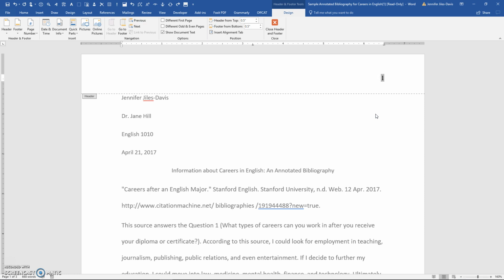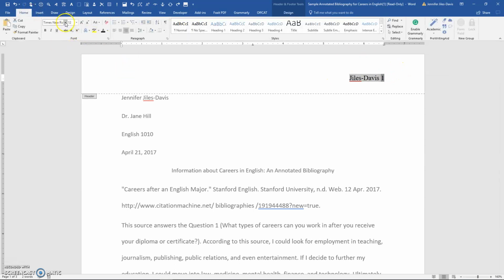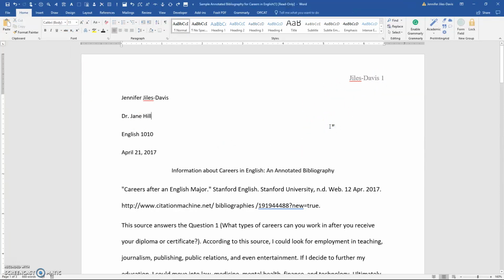So what I'm going to do here is type in my last name and then put a space. And you can see that this is the correct font. If you have Calibri on yours, you'll want to go select it and make sure that you do choose to use Times New Roman 12-point font. And then when you get finished with that, you can double-click into the body of your paper, and you will be in the body of your paper and no longer in the page number section.